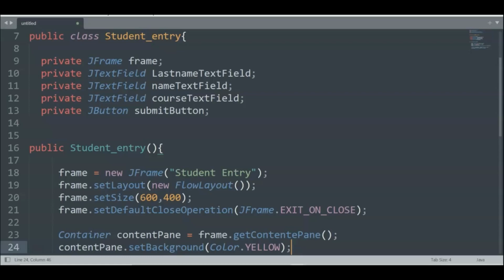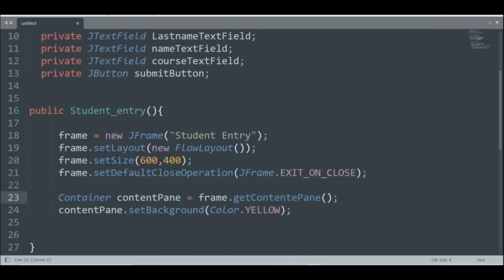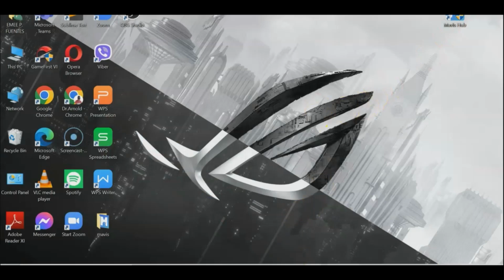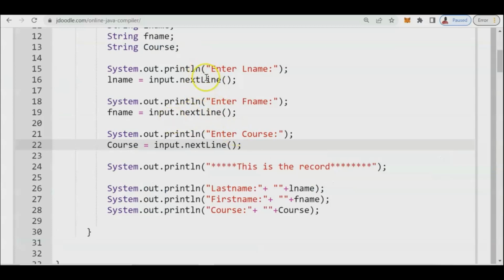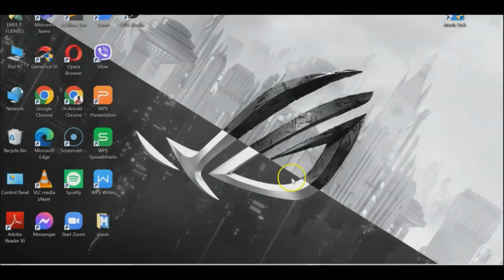So we have the content pane right there. I need to check it first. Let us check it again at the top. I want to be sure that this is correct. I want to check the website first to see if we have the following. Here we have the last name, first name. Okay, that's right. Let's proceed.